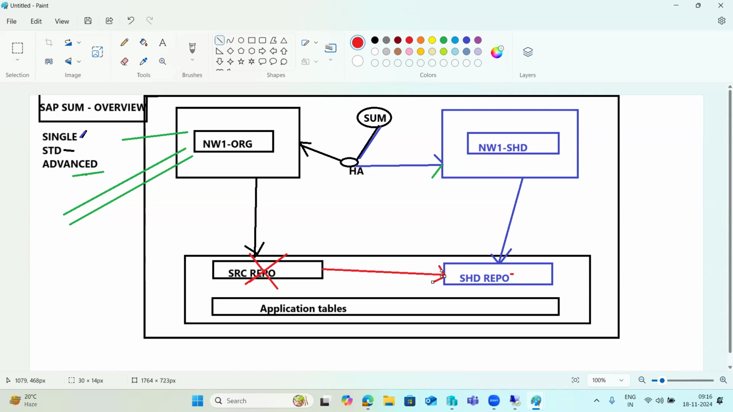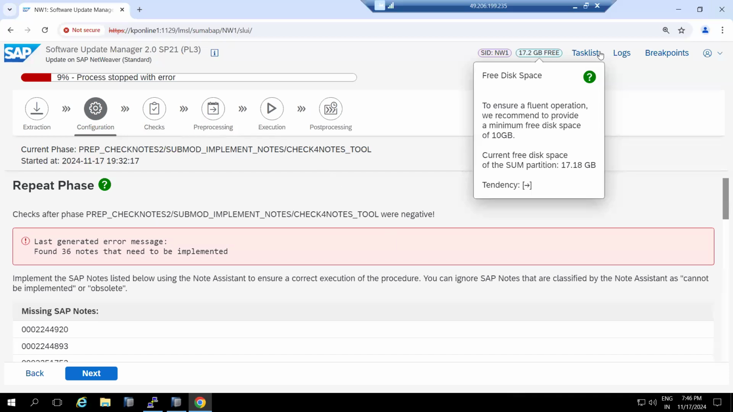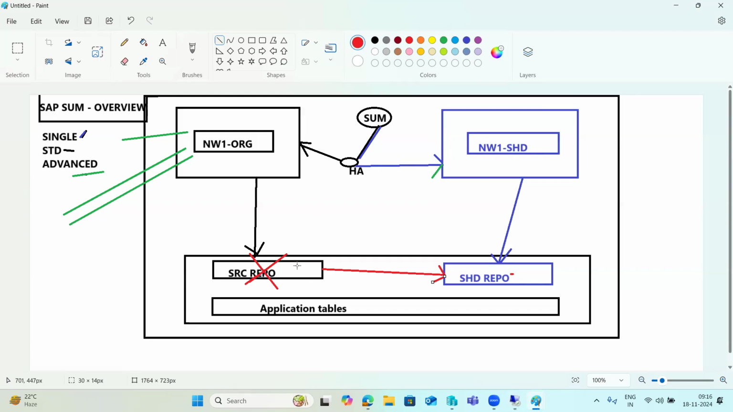Once it copies the data to the shadow repository, what will happen? Before the copy, it will lock the repository. It will ask the question: do you want to lock the development workbench? That is asked in the pre-processing step. Why? Because data is being copied from here to here. Suddenly a developer logs in and changes the program. Here is one version of the program, and here is another version. Both are inconsistent. Shadow means both systems should have the same version, same objects, same data as is.